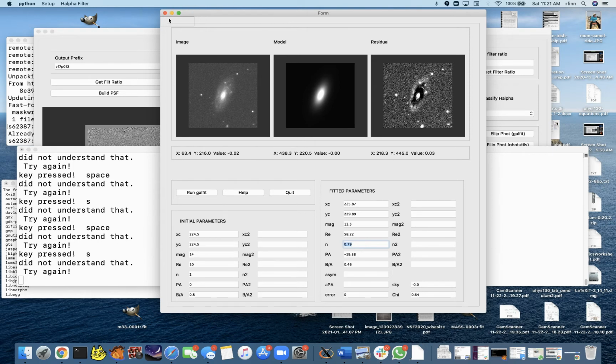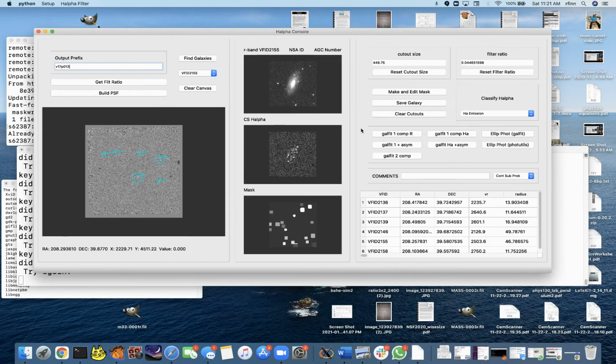Okay, so when we're done with that, we just click close, and then these are other options for running galfit with asymmetry or doing a two component fit. I'm not really using any of these now, or this either. Running it on H alpha is just a little tougher. If you look at how clumpy this is, it's tough for galfit to figure out what to do with that.